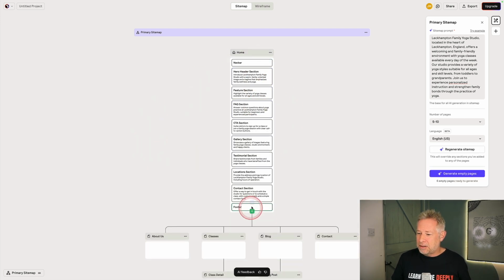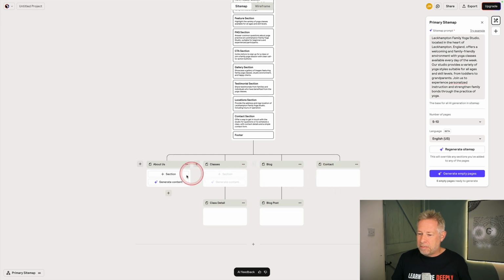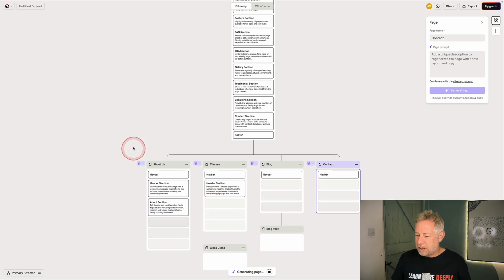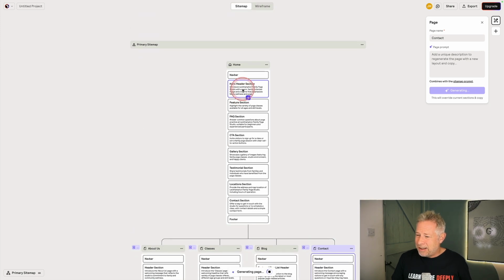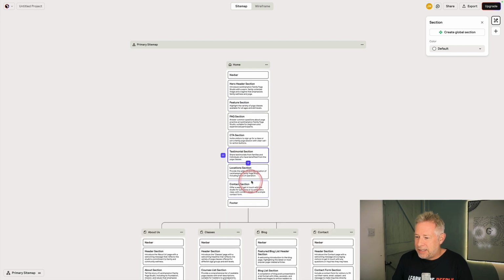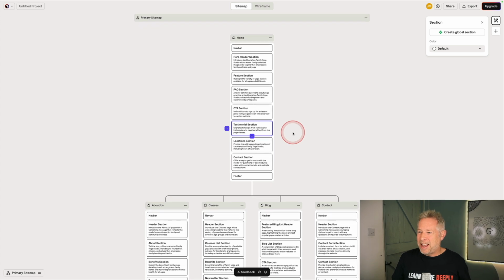Now, these are the sections on the homepage, and you can see the other pages down below, and I'm going to generate the content for those as well. Again, it's going to use these to generate the wireframes for me. You can edit any of these sections here. You can change the order of these just by dragging them up and down. And if you don't want any of these sections, you can just right click on it and delete it. So you can curate what you want to have in your wireframe.